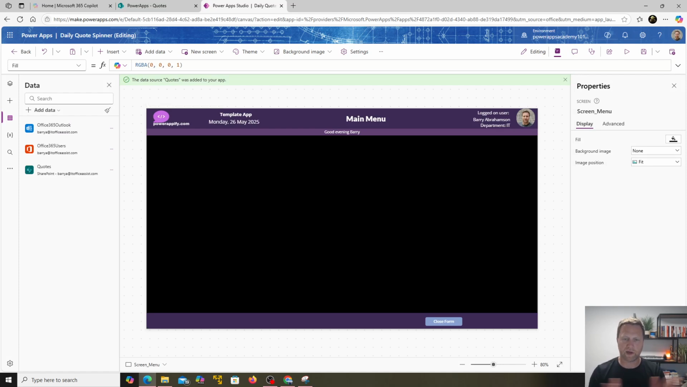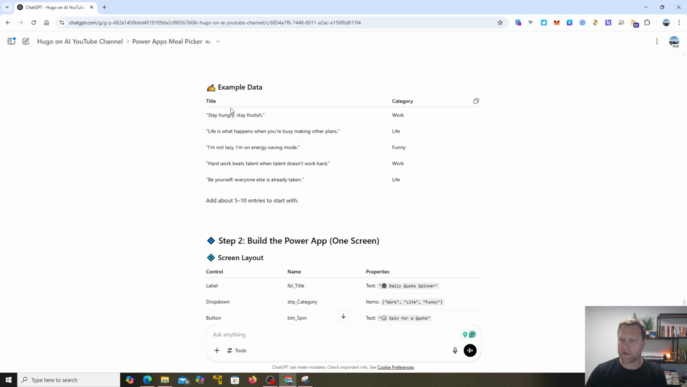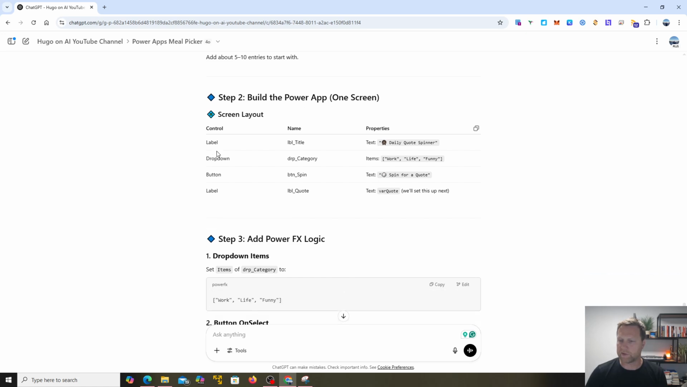Right, now we've hit up our data stores. We've got our quotes in there. Let's head back over to ChatGPT and see what it says for us. Okay, so we've got our example. Build the Power App. Okay, so we've got a label, a drop down, a button, and a label. So I'm just going to be following this over here.